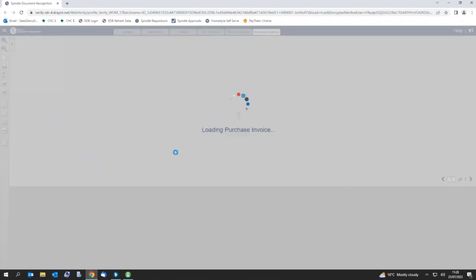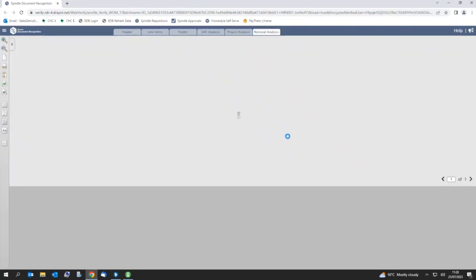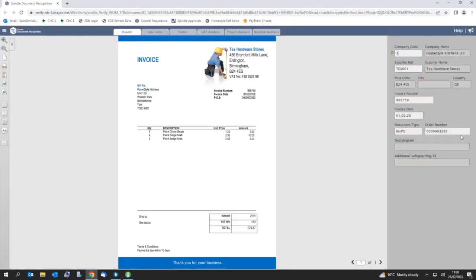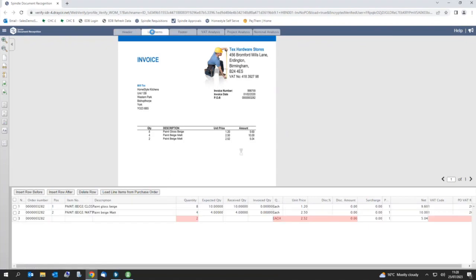So this time, let's have a look at one that isn't matching. So a different supplier this time, so a different set of rules that I'll have behind it. But yes, I have got a purchase order. Great. Let's have a look at the line items. Okay, so it's pulled through 2 lines from my purchase order, but it's not finding this 3rd line. So this beige paint here is not finding that one.